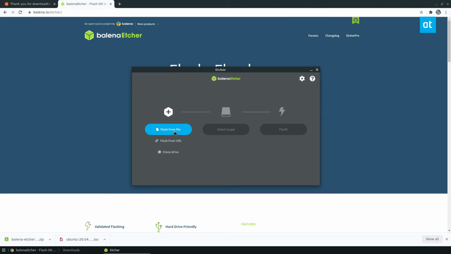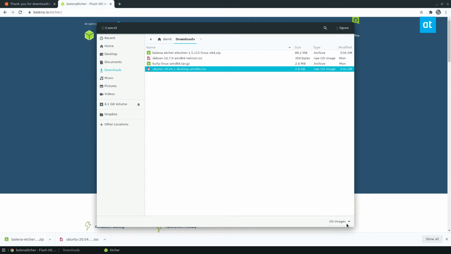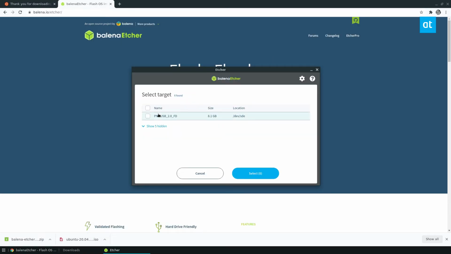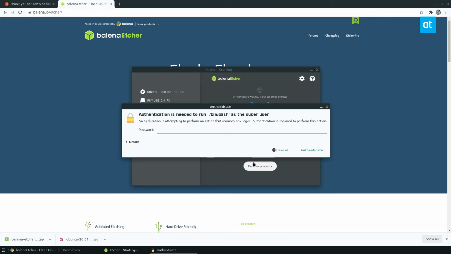Now from here we need to click Flash from File. Now we just downloaded Ubuntu, so we can select the Ubuntu ISO here. We select Target, so I plugged in a USB flash drive. All I got to do is click the select button and then I click flash. That's going to ask me to enter my password. I'm going to enter my password.